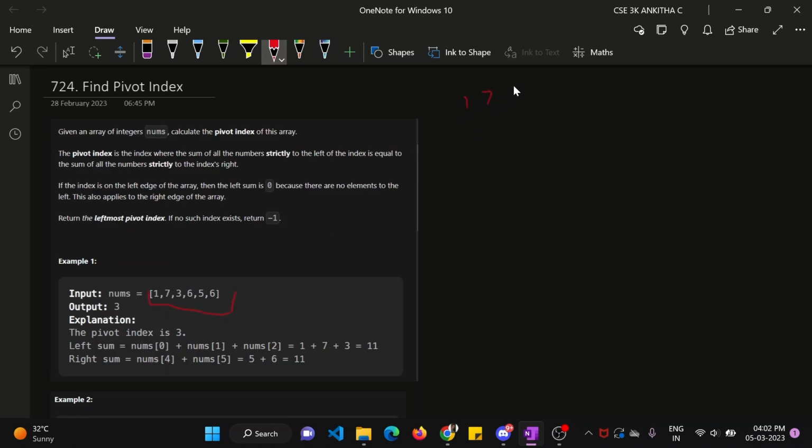1, 7, 3, 6, 5, 6. So we'll start with the first index. On this left side, do you have any elements? No. So left sum equals 0. And for 1, the left sum equals 0, and the right sum would be 7 plus 3 plus and so on, which is not equal to 0.